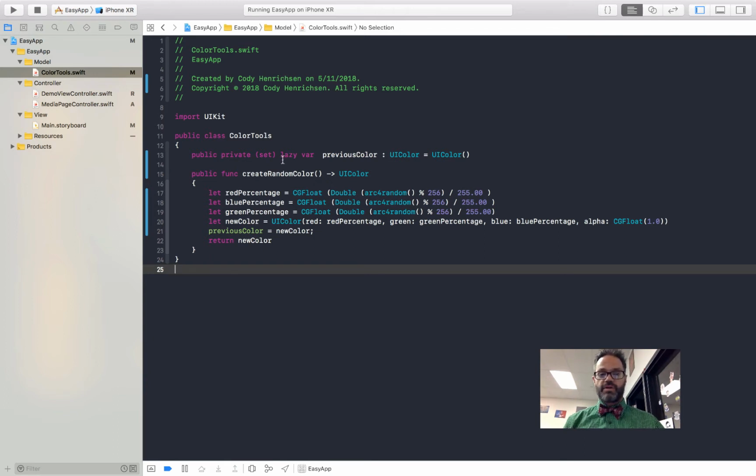And I'm using the lazy modifier on this because I don't need to initialize it immediately, but when I have it, I have it available. And it's of course a var because it does change values, and it's called previousColor. It's of type UIColor, and I have the default initializer right there.